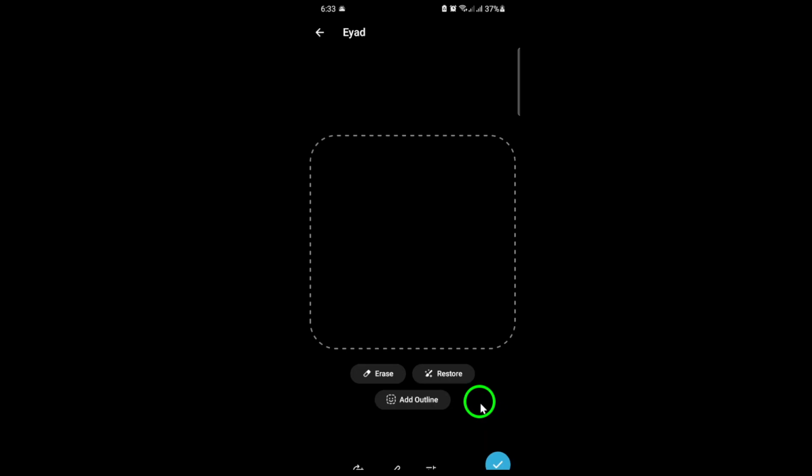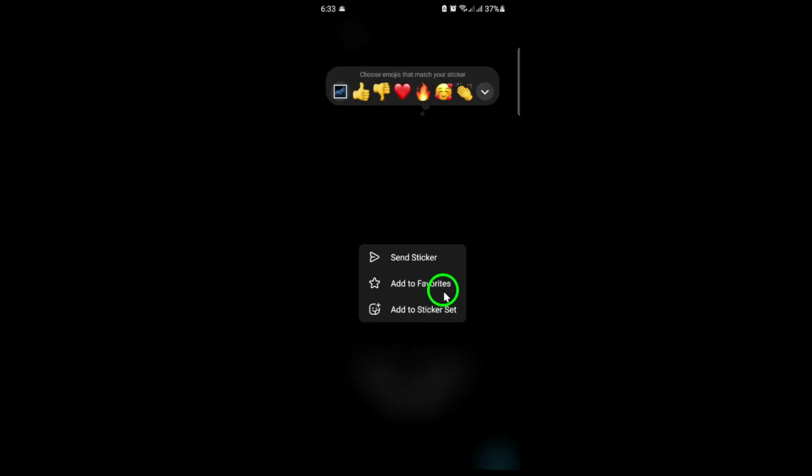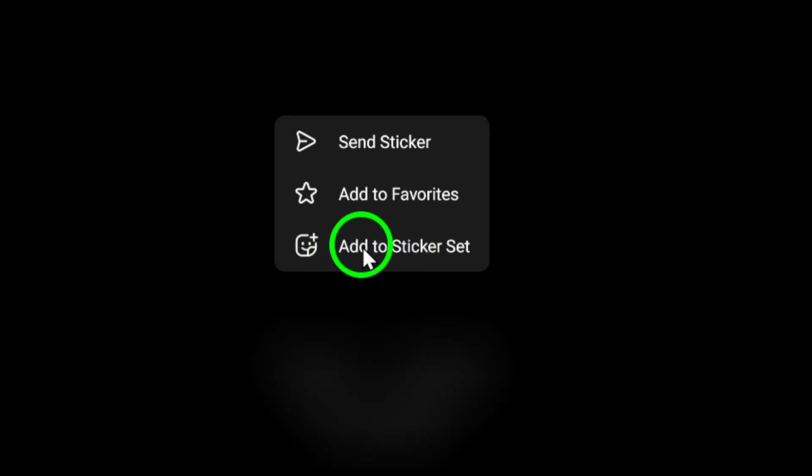Once you've assigned emojis, tap Add to Sticker Set. You can repeat this step to add more stickers or move on to the next part. When you're ready, tap on New Sticker Set.